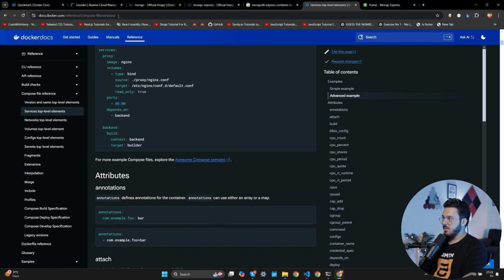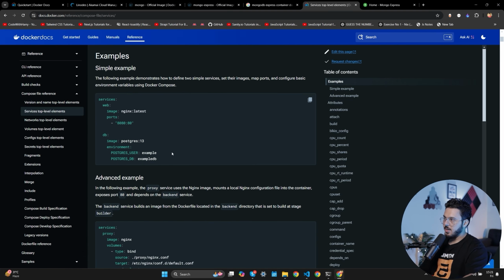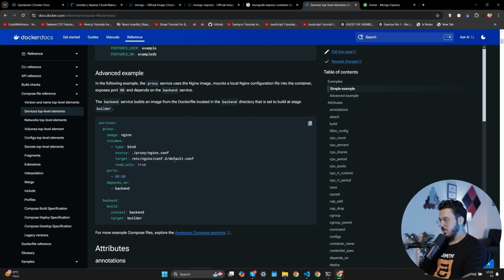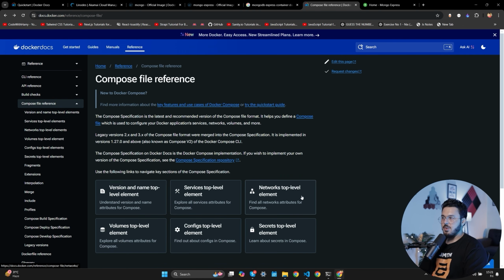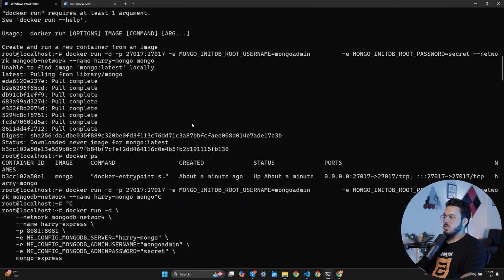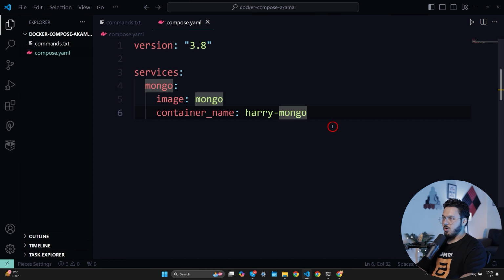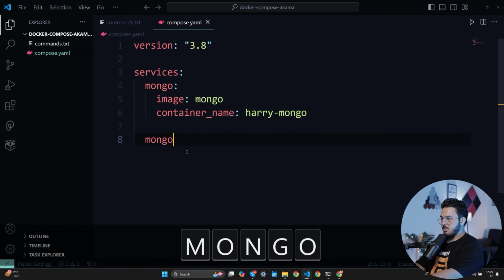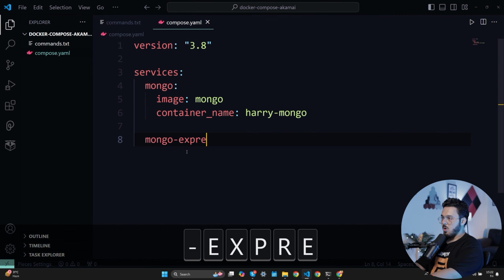You can always refer to this documentation if you want to get the reference on what to include and what not to include. Now the compose file can contain a lot of key value pairs, but you need to understand the basic ones, the key ones that you're going to use. And over a period of time, if you're using Docker Compose a lot, you will learn the others as well. So the first service that we want to spin up is Mongo, and the other one is Mongo Express. So we'll say mongo-express.